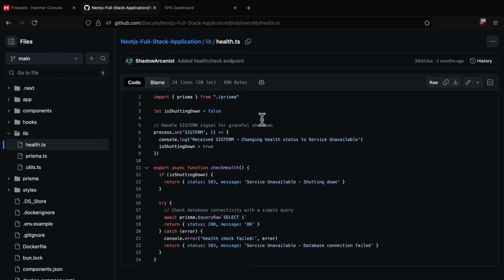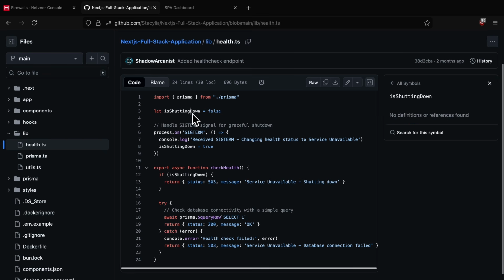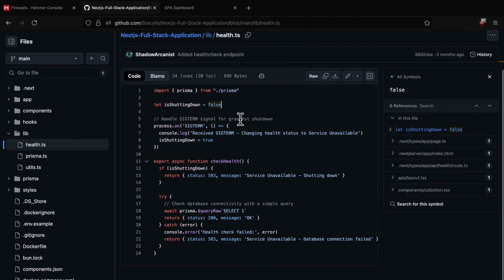If this isn't set correctly, some requests may fail during deployments. I have a health module with the core health check logic. We import Prisma here, you'll see why in a bit. I've set a variable isShuttingDown to false. This variable keeps track of the application state. False means the server is not shutting down.